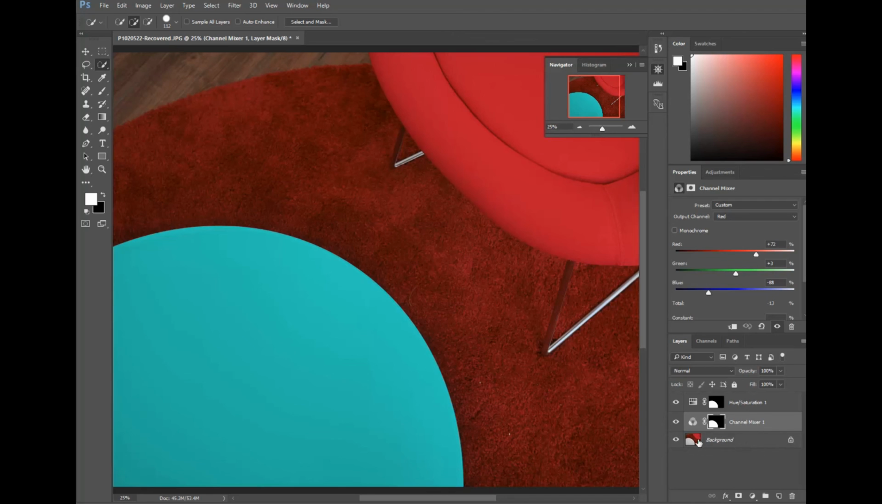Hopefully that will help in being able to give colour to parts of the picture that maybe you've had difficulty with.